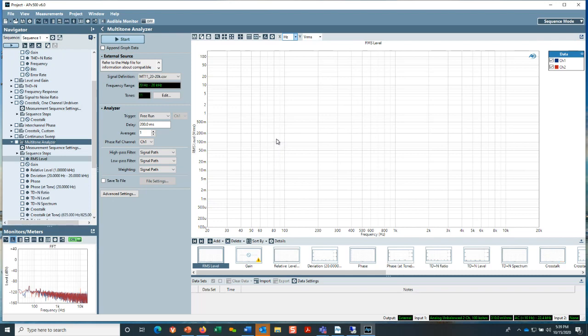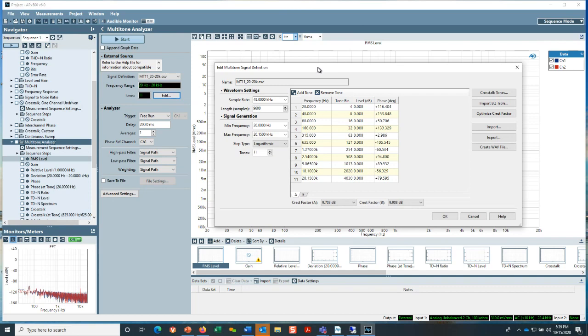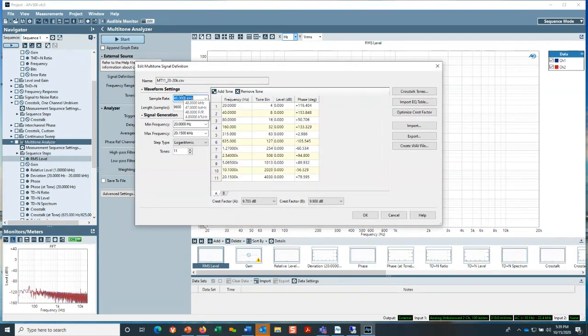Now, if I open that signal, I can use the edit button here to show what the signal looks like. So it's at 48 kilohertz. It has 9,600 samples, sweeps from 20 hertz to 20K, and has 11 tones spaced logarithmically. And you can see here the tones and the phase of each. This shows the crest factor. And you might notice that there's an A channel and a B channel here.